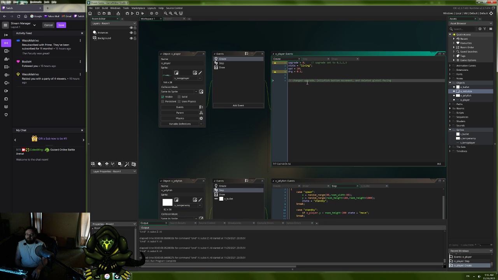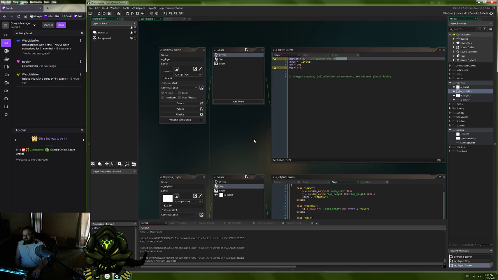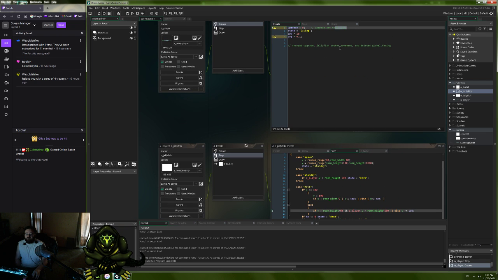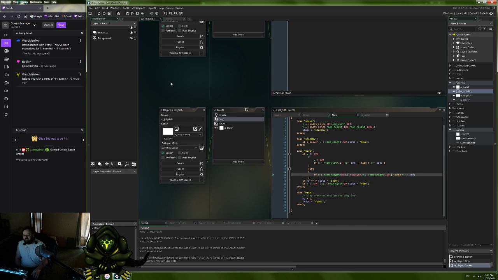So I changed the way upgrading works. Instead of writing them all as an individual variable, I'll just use this upgrade variable and use 0, 1, 2, 3 to represent the different upgrades. I'm gonna try that. That way it's less variables. I also deleted the global facing variable because it's unnecessary. I was thinking about that right after I turned off the stream.